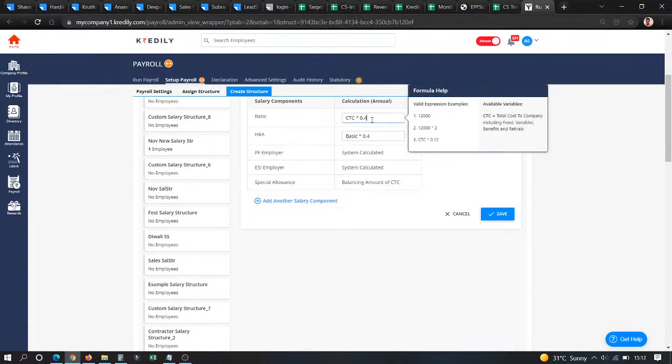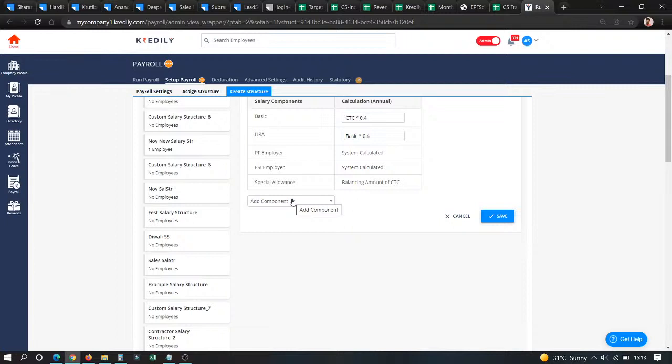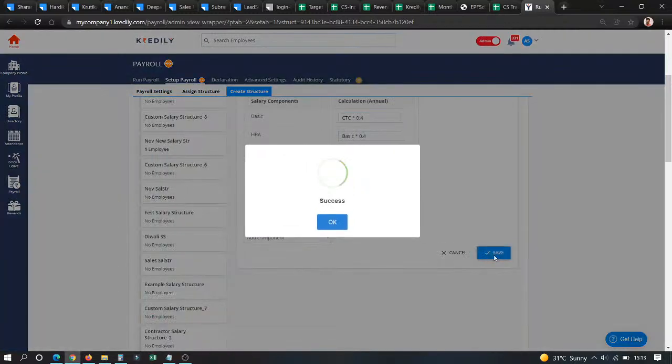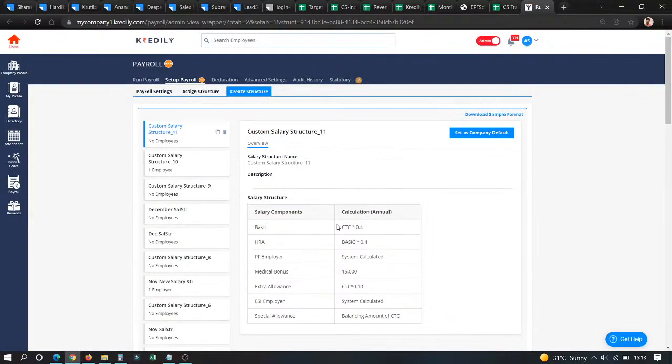If you want to make changes, you can make changes over here. You can just say 50% of CTC, 60% of CTC, or whatever number you want to put, you can put it here. You can also add another salary component by clicking on the add another salary component option, which is at the bottom. Here you get an option to choose the components that are required. Let's say I want to put this extra allowance, and I want to put medical bonus, and save. This salary structure has been created.